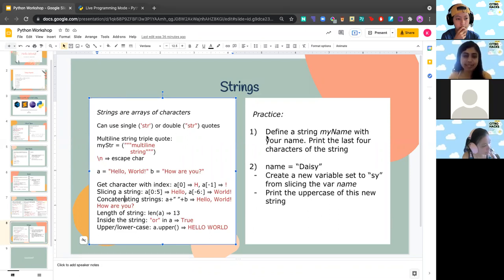So I'll move on to the next part. To concatenate strings, I have variable A set to hello world. I have variable B set to how are you. So I can put both of these variables together to create a single string, hello world, how are you?